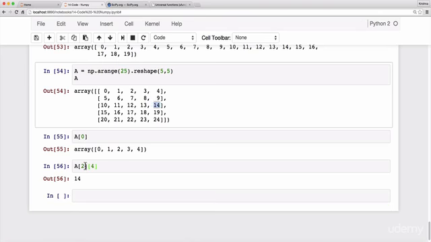The first one is the rows. So 0, 1 and 2. This is the second row. This index 2 row, and the index 4 is here, 0, 1, 2, 3 and 4. That's why we got 14.